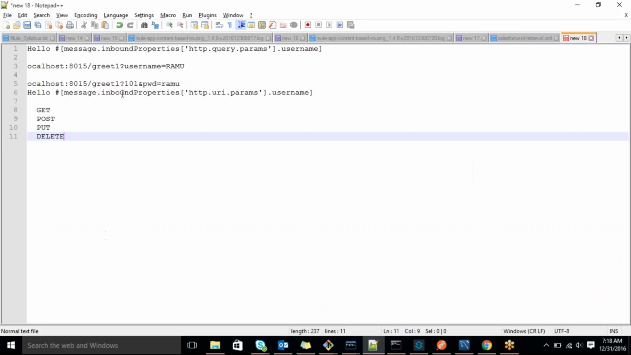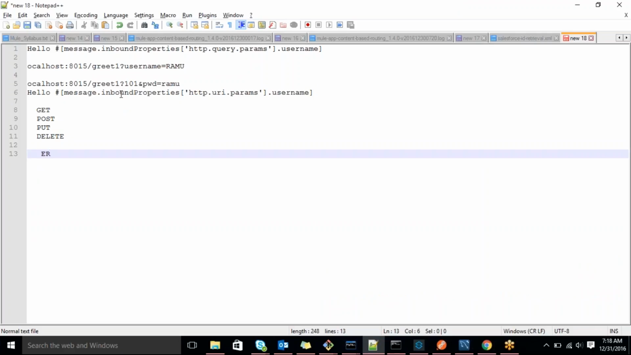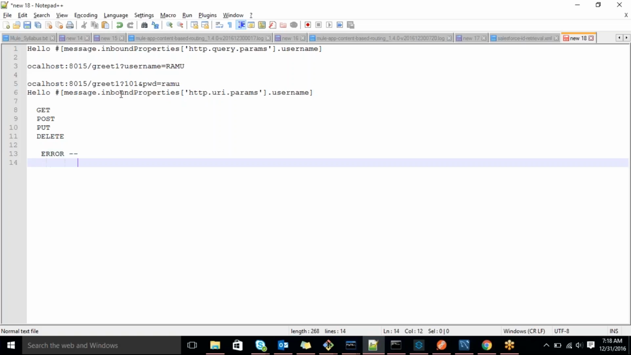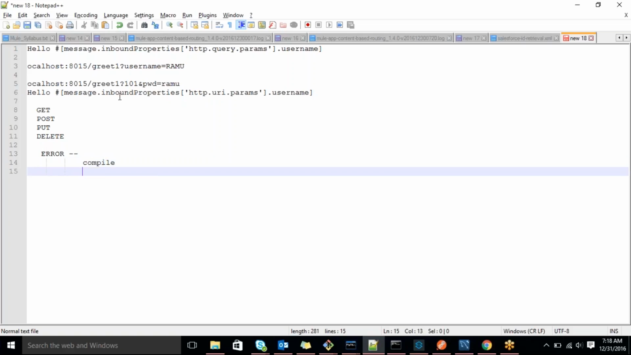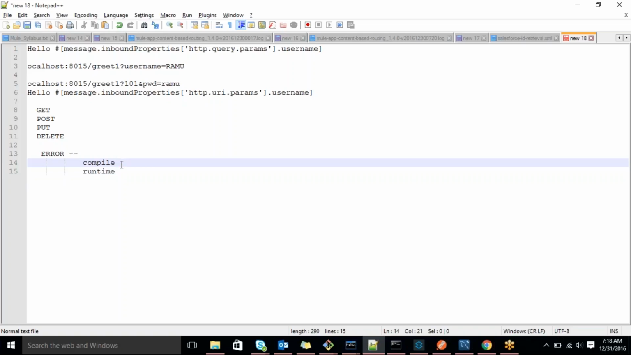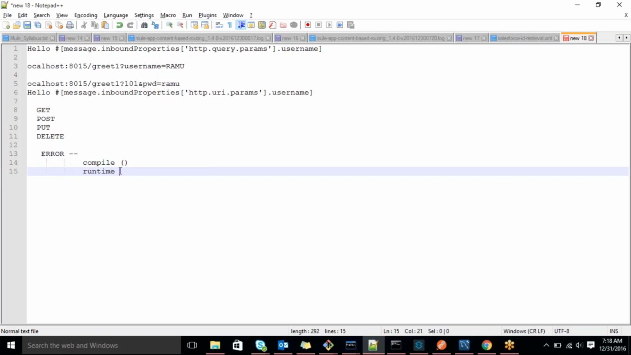We have types of errors actually. What is meant by error? We should resolve it, otherwise we can't go to the next level. Here we have two types: compile and runtime. Compile errors we should resolve, until then we can't go to the next level. But in runtime, there is no need to resolve it; we can throw it.